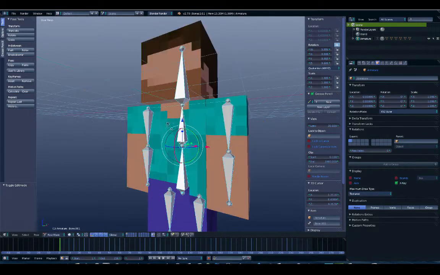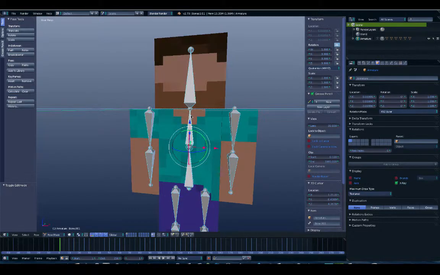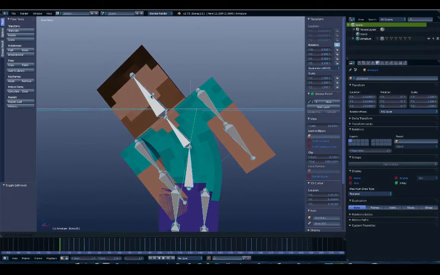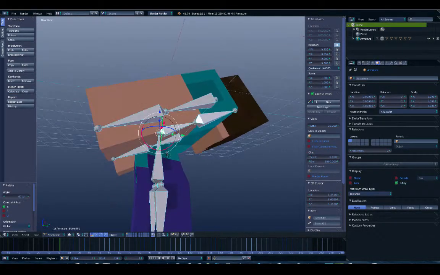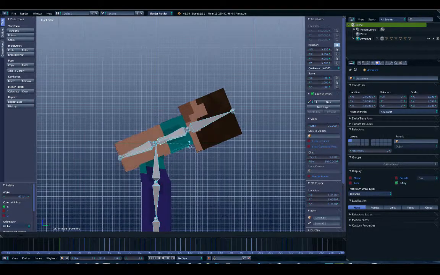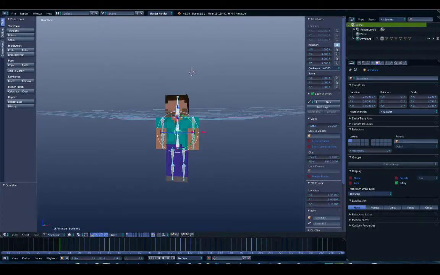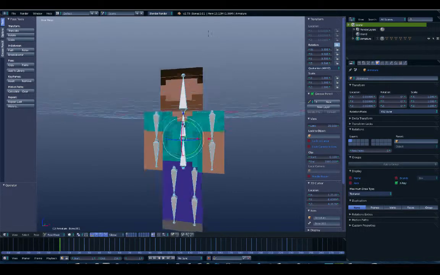So now, when we move it, the body has great bends. As you can see, there. Awesome. Let's see. Yeah, great bends. So we now have body bends.